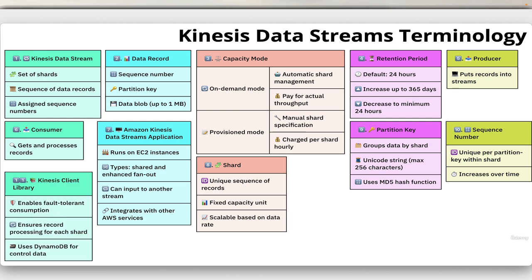Then we have the Kinesis client library. A Kinesis client library is compiled into your application to enable fault-tolerant consumption of data from the stream. The Kinesis client library ensures that for every shard, there is a record processor running and processing that shard. The library also simplifies reading data from the stream.